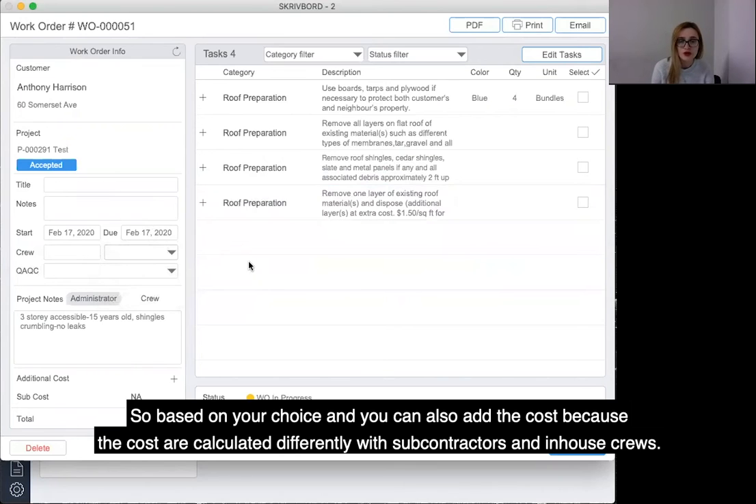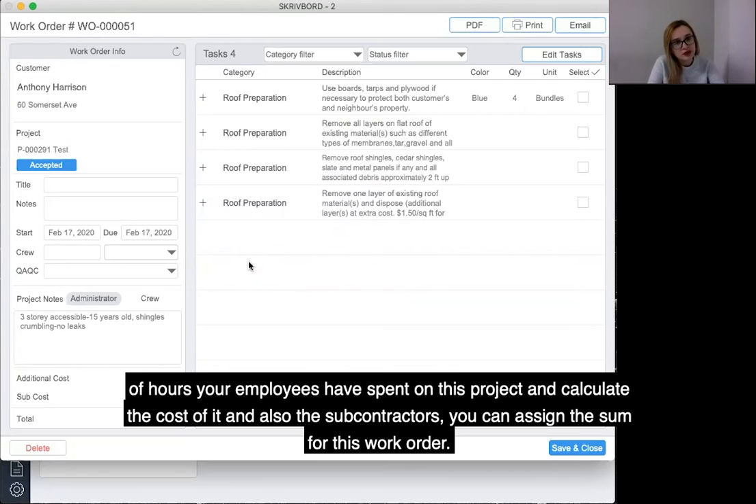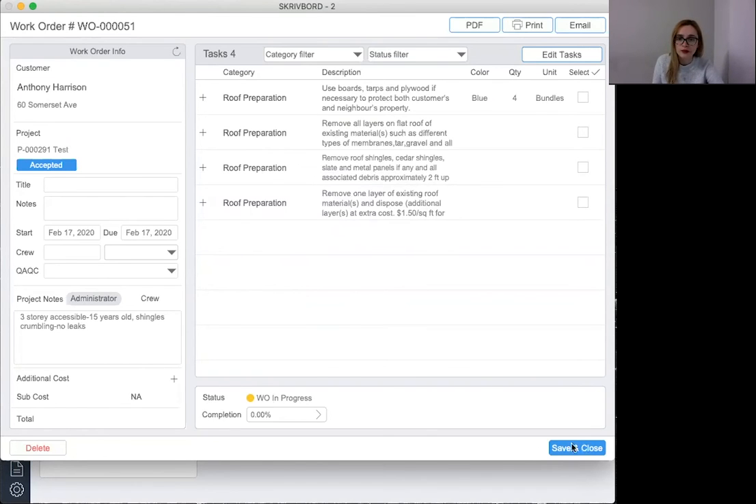So based on your choice, and you can also add the costs because the costs are calculated differently with subcontractor and in-house crews. In-house crews are related to timesheet, which is another model, as Skrivbord, and you can calculate in real time what is the amount of hours your employees have spent on this project and calculate the cost of it. And also with subcontractor, you can assign the sum for this work order.